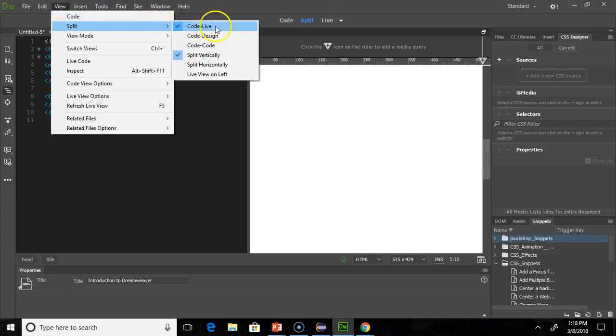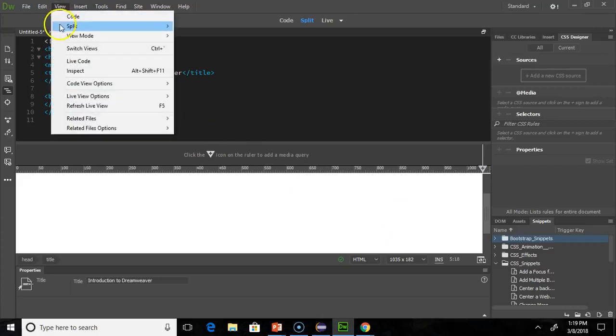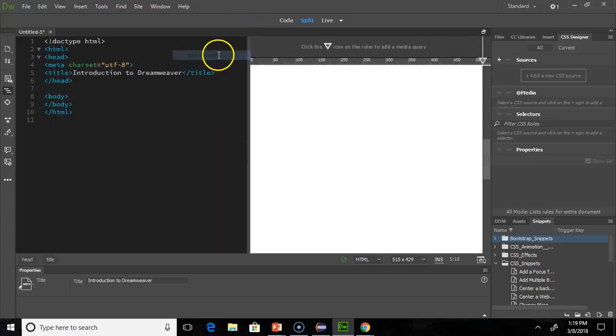Additionally, under the split view, we want to make sure that we have it split. Now, you can do a horizontal split, which means that your code will be up here, your web page will be down here. However, I'm not a fan of the horizontal split, simply because then I always have to scroll my web page up and down to really see what's going on. I'm more of a fan of the vertical split, simply because it allows me to see the code side by side.